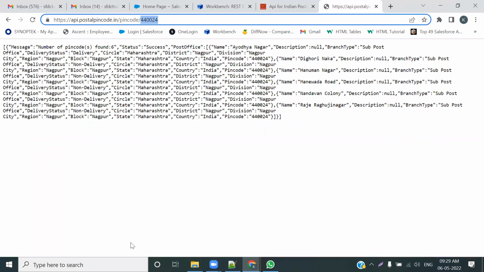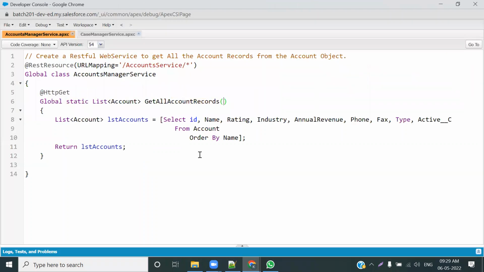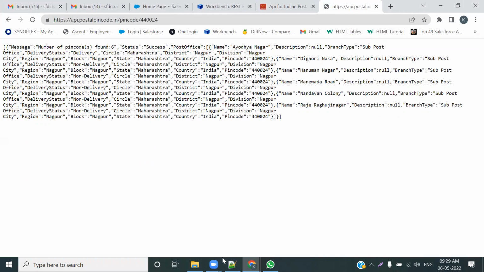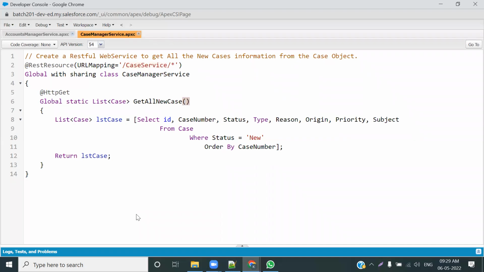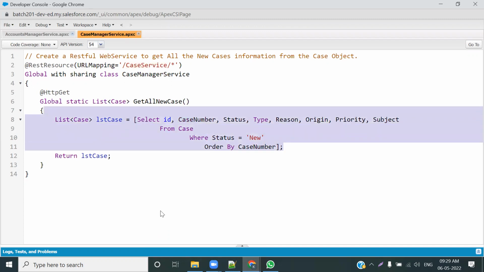So whenever we want to get some specific information for any of the parameters that are being supplied. अभी जो दो वेब सर्विस आपने बनाई, they were not accepting any parameter. Your get account record is not accepting any parameter. The second one is the case one, get all new case. This method again is not accepting any parameter, right? And so what is it returning? It's returning the general things, the complete value from your case and everything.